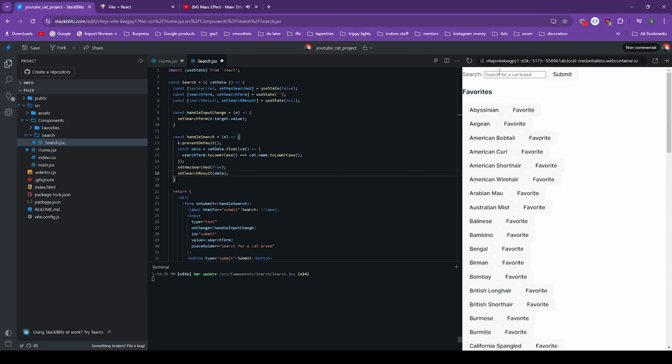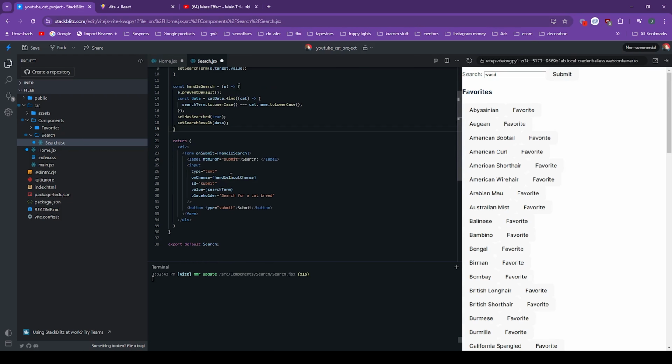Should be good. Oh, we can start typing. Again, I think it was because of the prevent default, if I'm not mistaken. Let's see. No? Okay, that's weird. Sometimes StackBlitz is kind of weird. But we got it working now, so that's good.